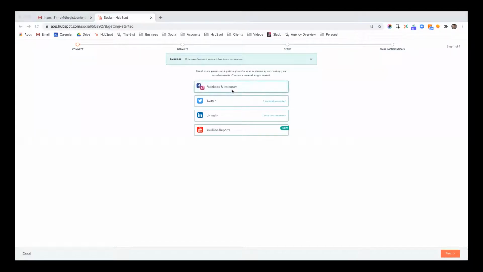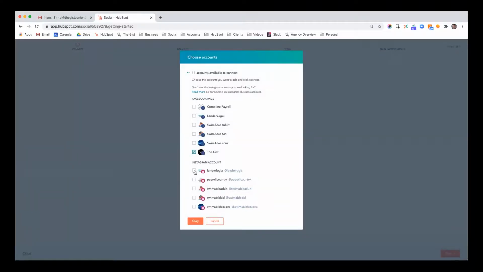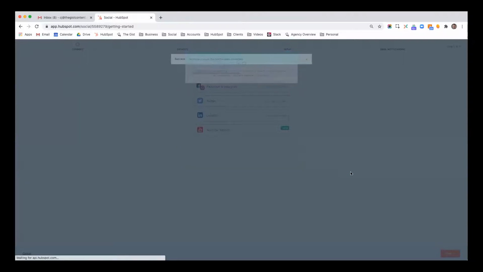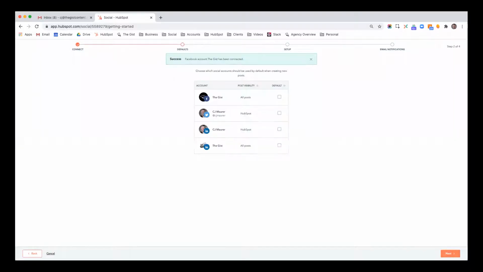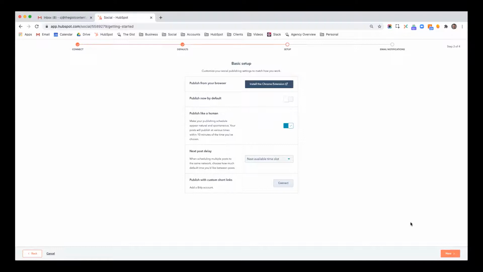And I'm going to connect a Facebook account. I'm going to connect just The Gist. I'm going to hit next. Default. And now I can go through all these settings, and I'll save these for another video.